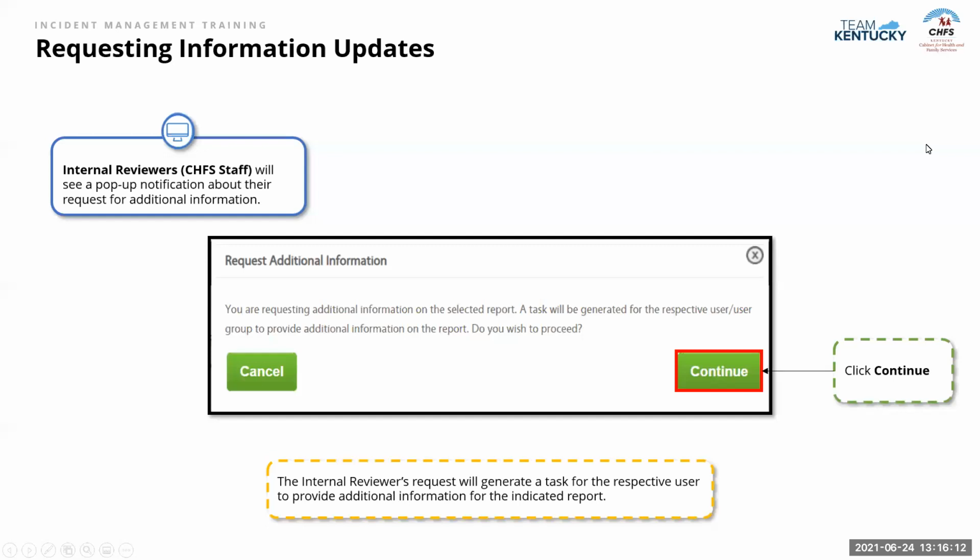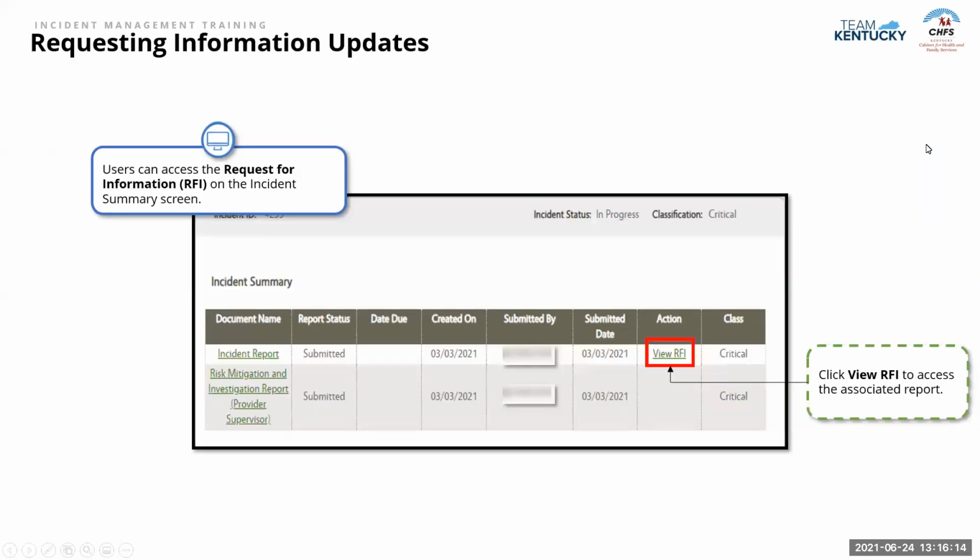So they'll go ahead and click Continue. And then on the other end, the specific MWMA user who completed the initial report will then receive that new task on their dashboard. And at that point, they can follow the task to the incident summary screen. And at this point, they're able to see the different incident report and risk mitigation and investigation report that were submitted and where specifically the request for information has been made.